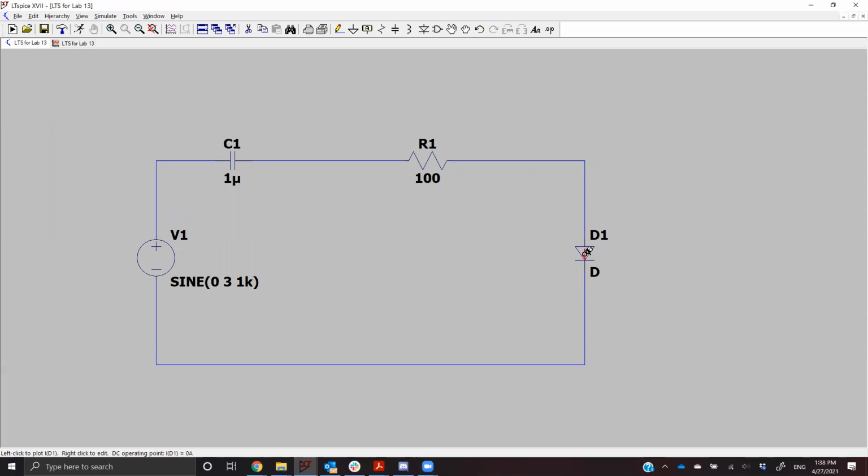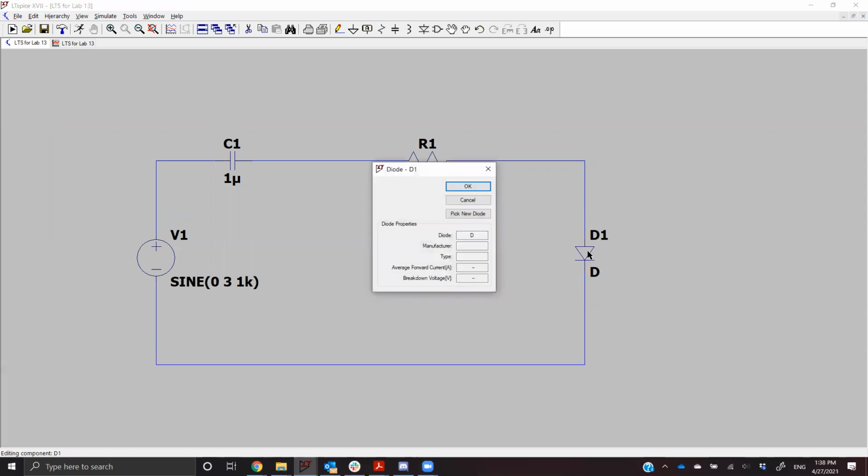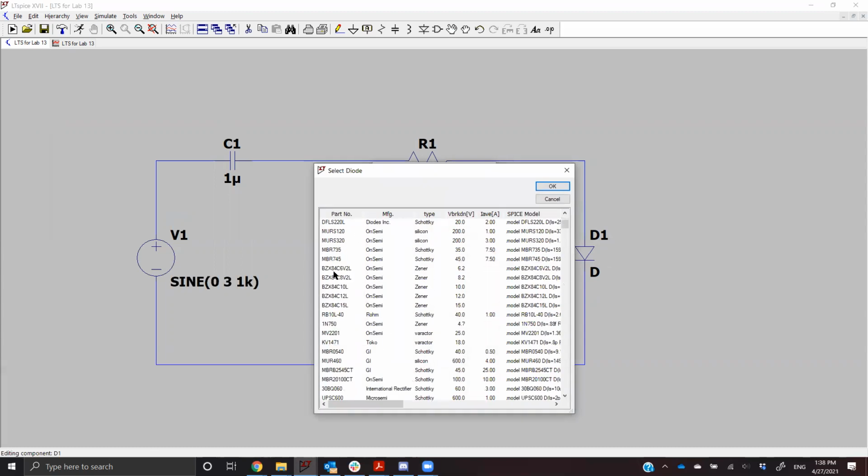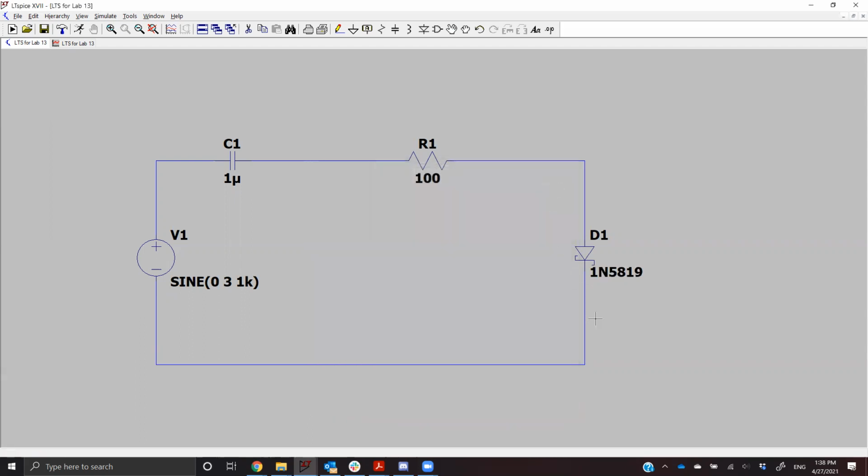To add a particular diode, first of all, right-click on this diode and then click Pick New Diode. From here, you'll be presented with a list of available diode models from which we will pick the one that we want. In this case, I'm picking the 1N5819 Schottky diode. Now I'll add that. So now this diode is using the 1N5819 diode model.